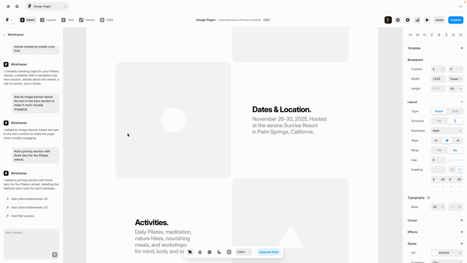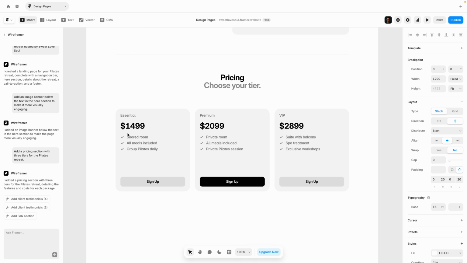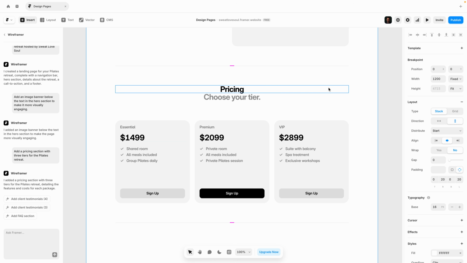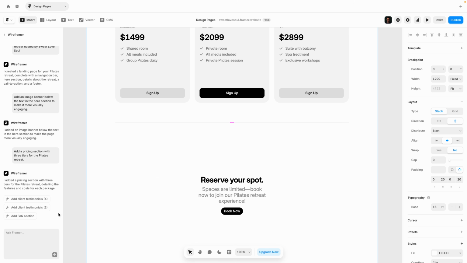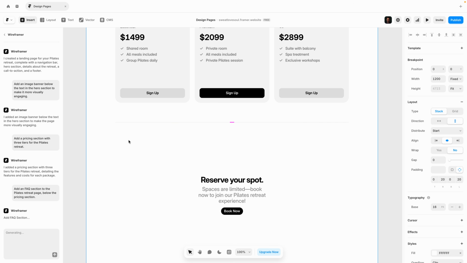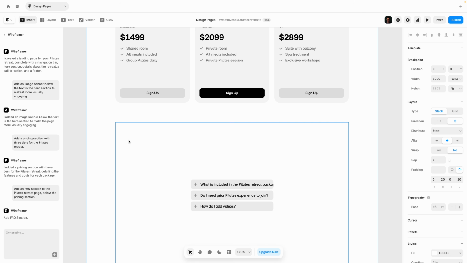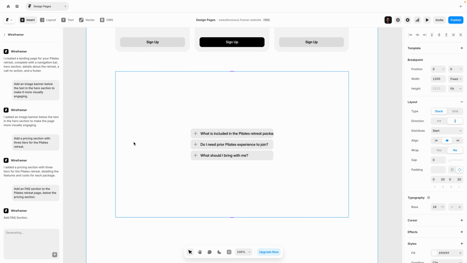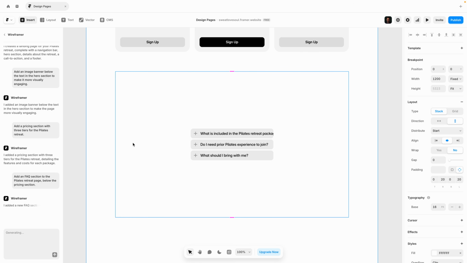It even gave me suggestions to make the layout more engaging, so I can think of this as layering on sections just like this without touching a single line of code. Next, I'll add a pricing section with 3 tiers. Each one comes with its own call to action button, so it's ready for conversions right out of the box. And then finally, I'm gonna drop in an FAQ section beneath the pricing to answer common questions before booking.